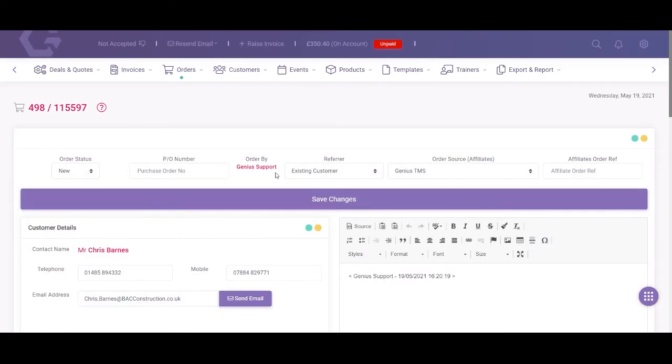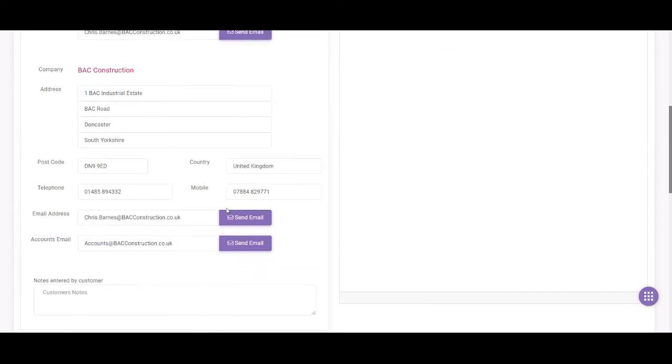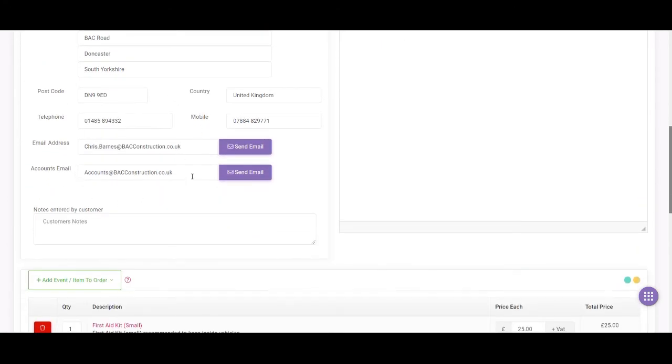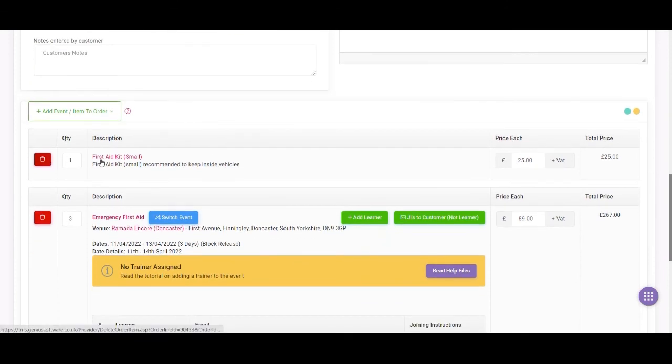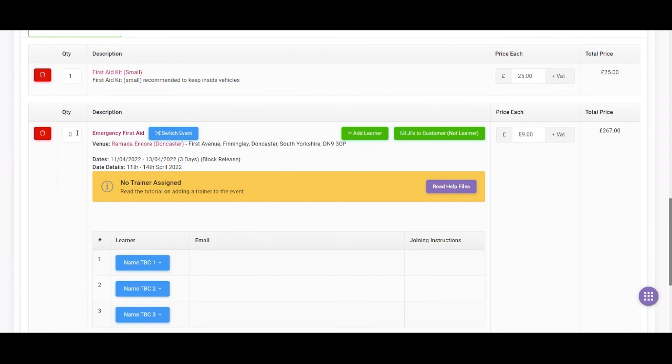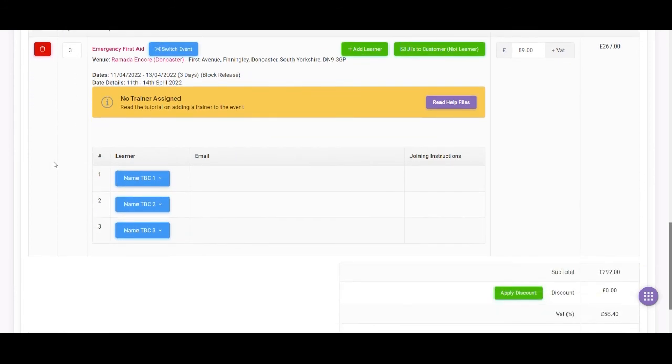necessary. You can find more information on how to process your orders in the help files, including resending emails, raising an invoice, and completing payments. I can see all of the customer's details and what they have purchased. I can change the quantity if needed, and I can also add in the learner details. There's more information on this in the help files.